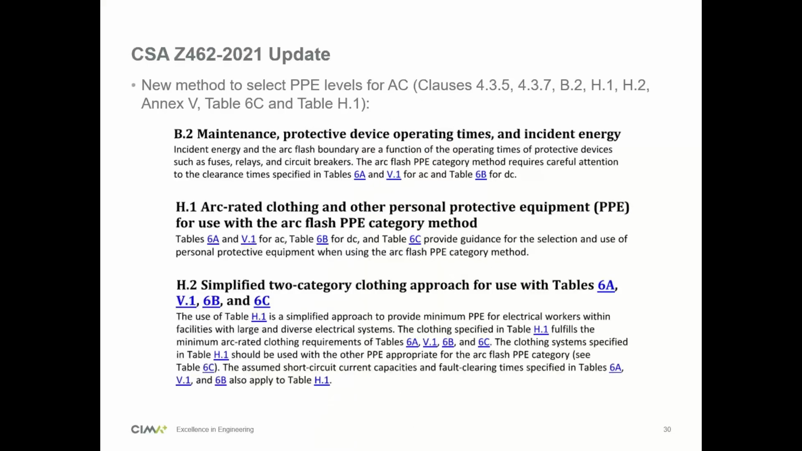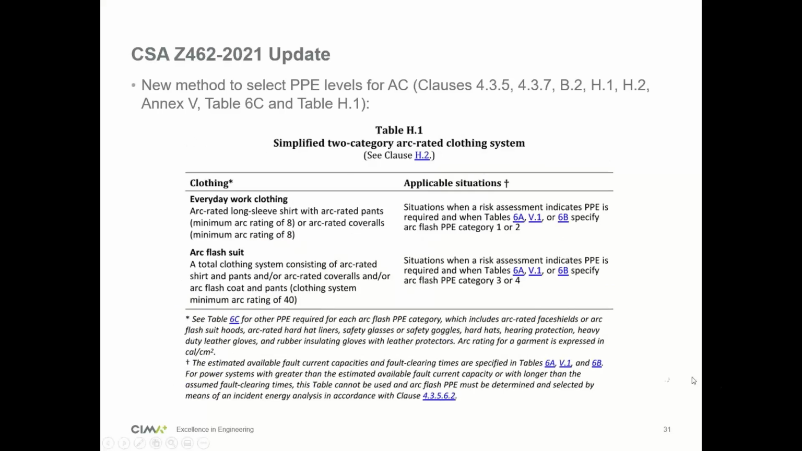So there's a lot of new text again related to V1, and then here H2 says that use of new table H1 is a simplified approach to provide minimum PPE for electrical workers with facilities with large and diverse electrical systems. So there's a new table which is called H1, which is this one here. It says if you have a large electrical system with large numbers of equipment and you want to find some PPE to use at large in your installation, well, this can be a good base. This can help you establish the base.